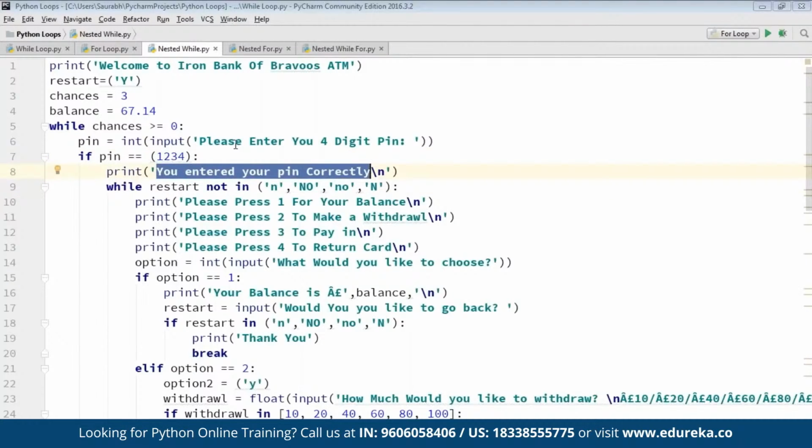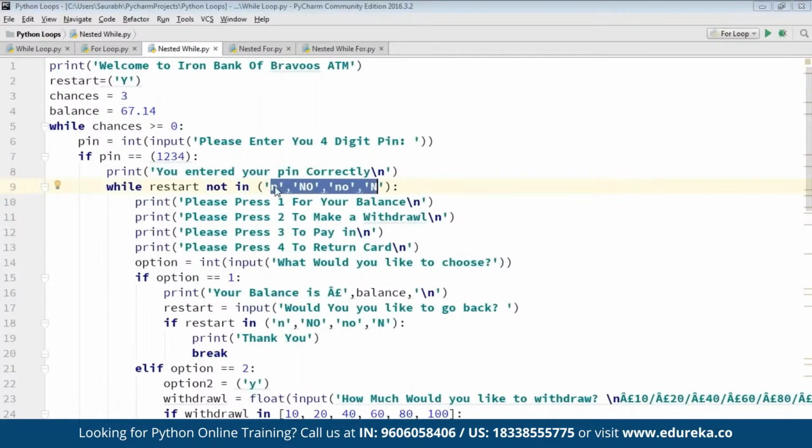Now comes one more while loop, which says that while restart should not be in this particular tuple. That is, the value of restart should not be N, capital N-O, small n-o, or capital N. So it should not lie within this particular sequence. But we know that the restart value is Y, so it will enter the while loop.